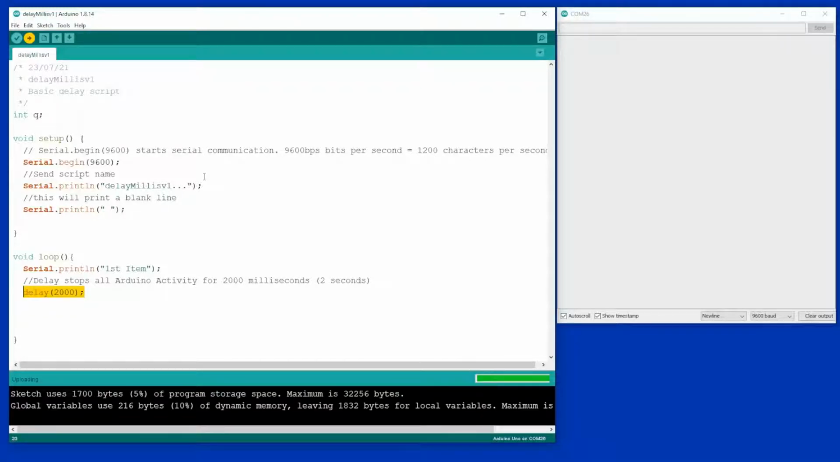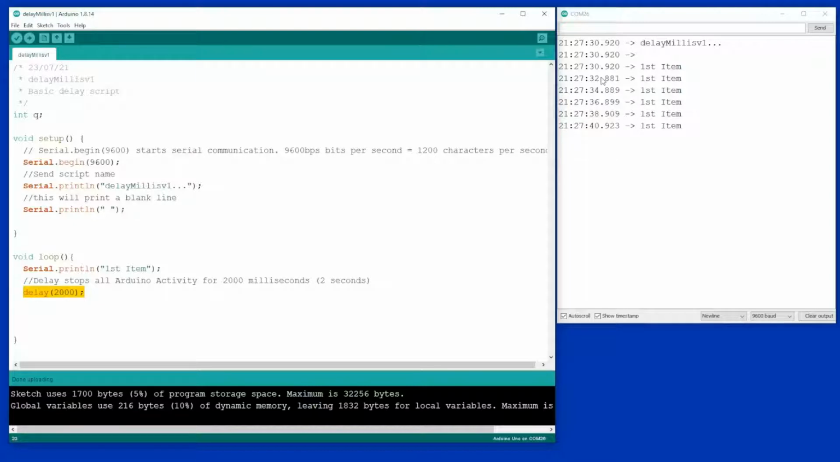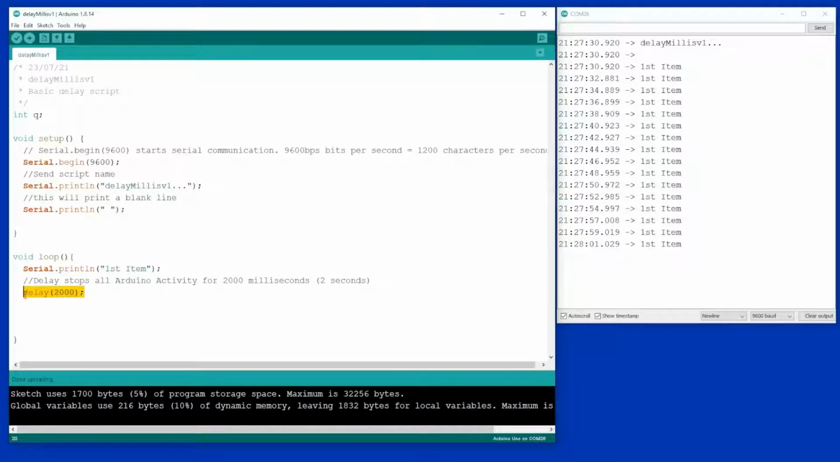So we're compiling away. There we go. First item, first item, first item, first item. As it goes down, I'm not going to bother stopping it. The first time it wrote that was at 9 o'clock, 27 minutes and 30 seconds. It then did it again at 32 seconds, 34 seconds, 36, 38. Going back to our delay of 2000, 2 seconds, that's what we're seeing there.